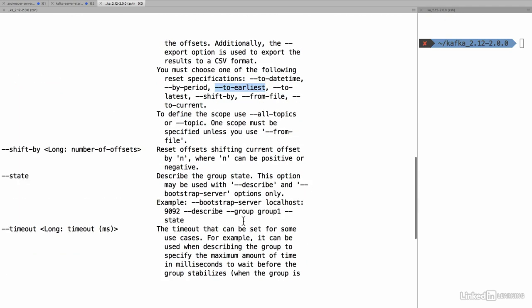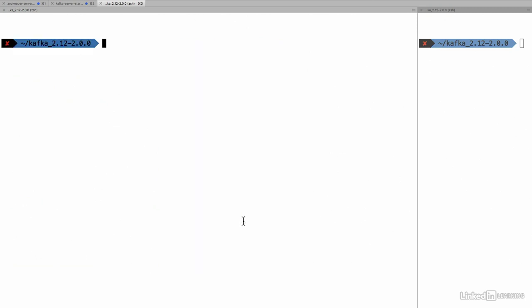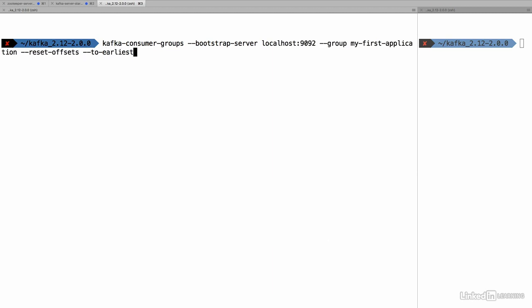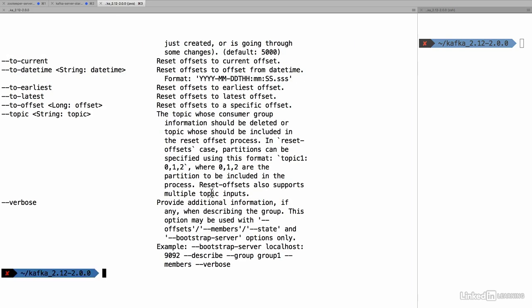Okay, so let's see how we go. So we'll do Kafka consumer groups. The bootstrap server is localhost:9092. The group is my first application. And we are considering a reset of the offsets to earliest. So that should be all right. Press enter. And we get an error.